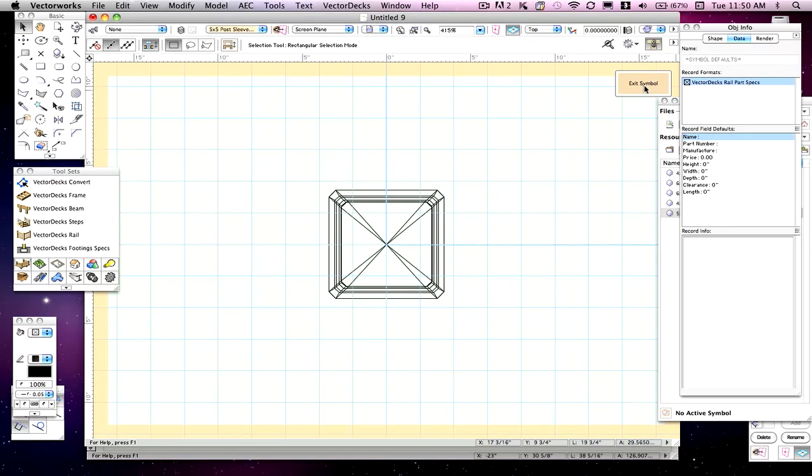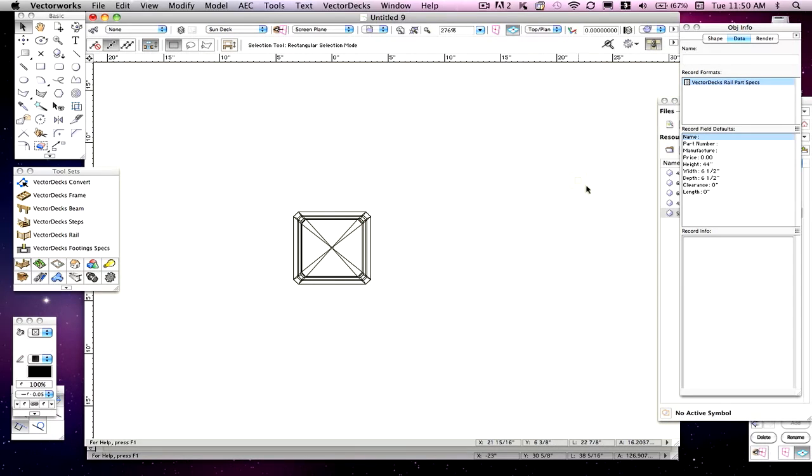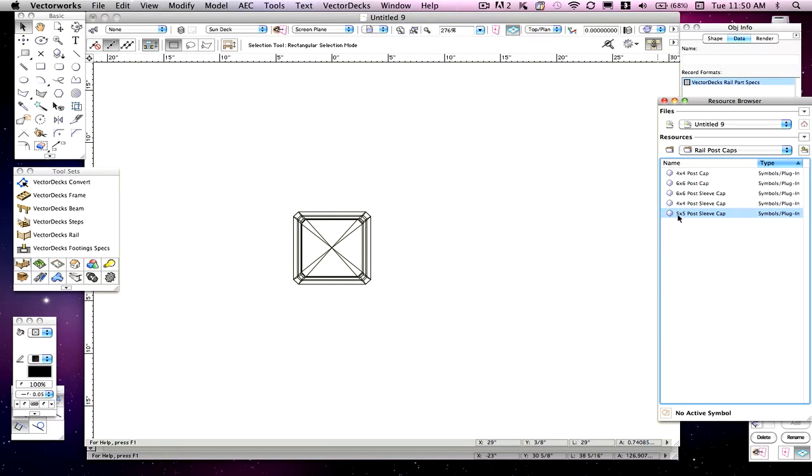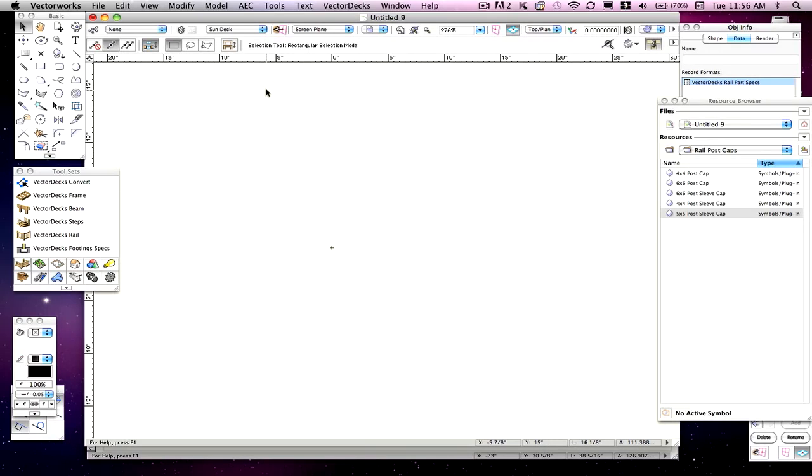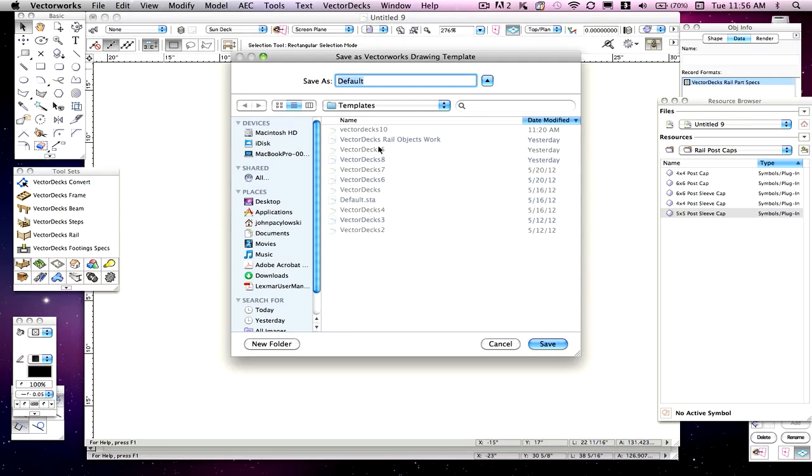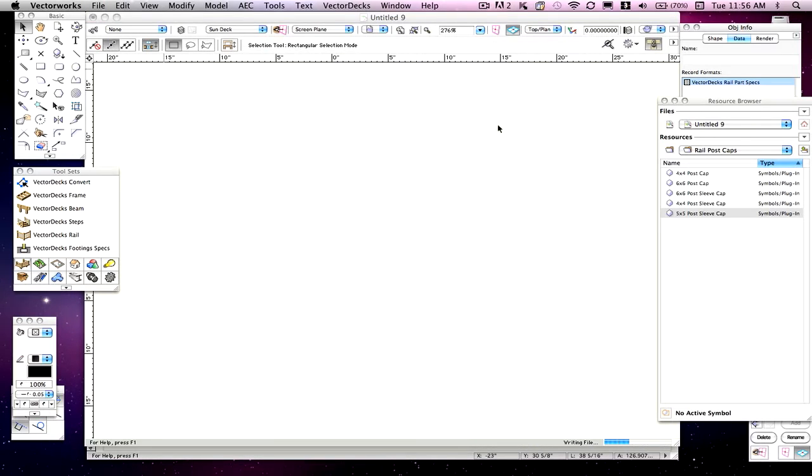Now we can go ahead and exit out of this. Check over here. You see your 5x5 post sleeve cap is here. Now before I go back to that flat one, I'm going to save this template again and delete that item. Do a save as template. Number 10 is what I'm using. Now we have it. We don't have to worry about any computer crashes. We're not going to lose anything.